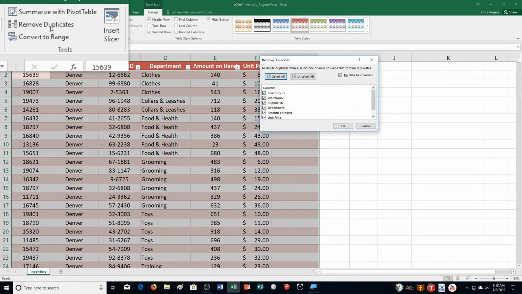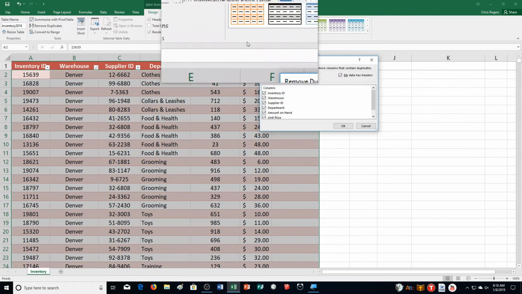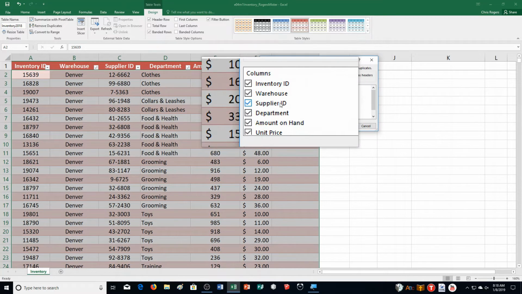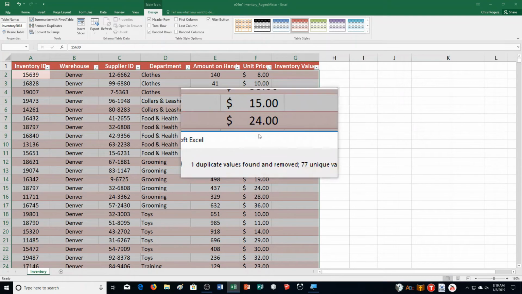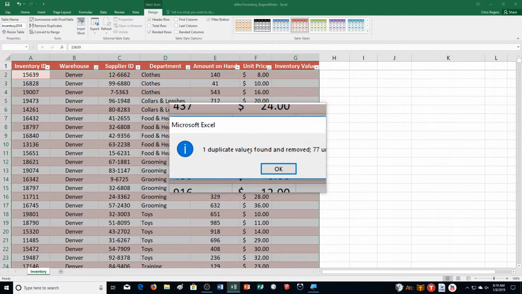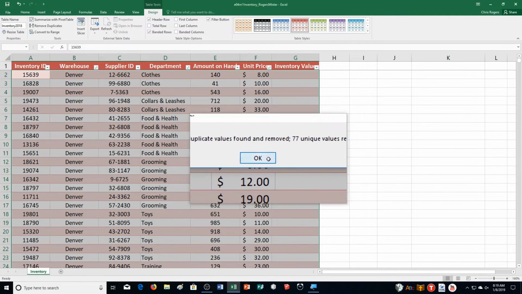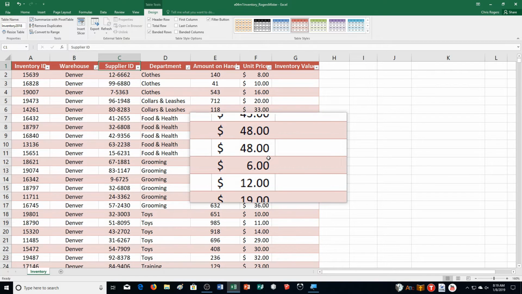You click that button first, and after you click OK, it should get rid of one duplicate. So it says one was found and removed. And then there's 77 unique values. I'm going to click OK. And then we're going to continue on here.